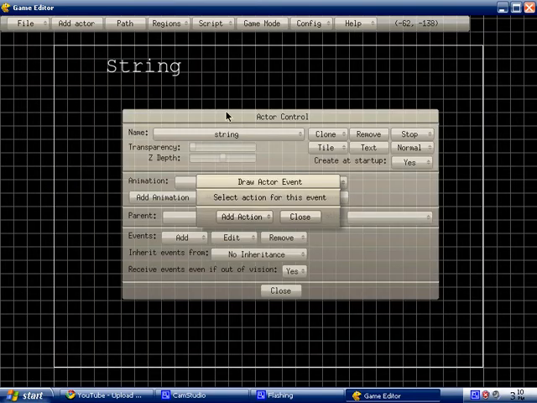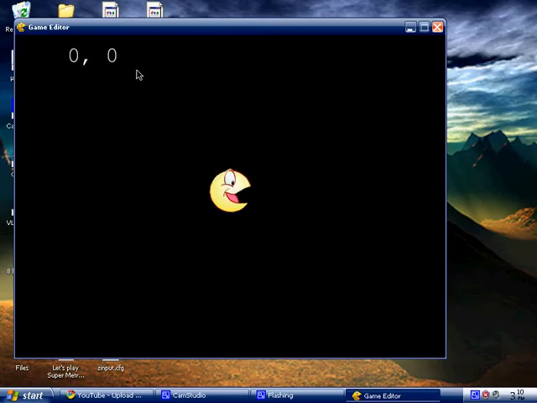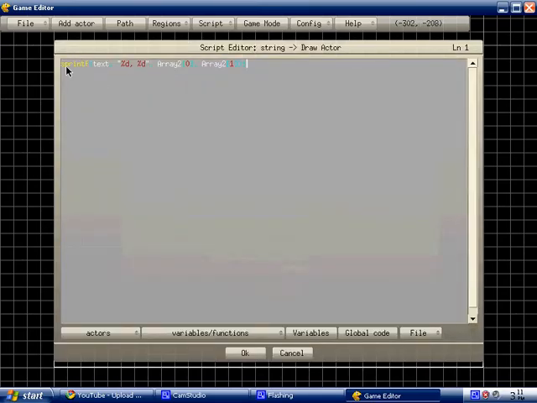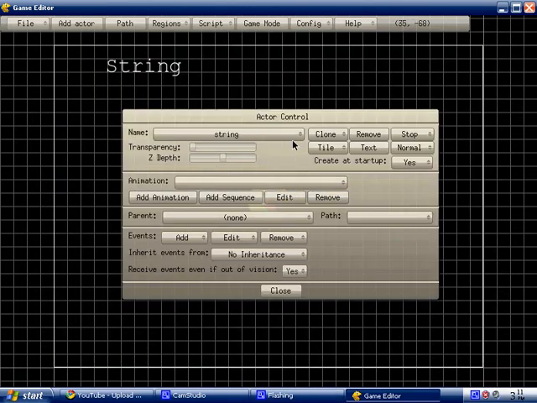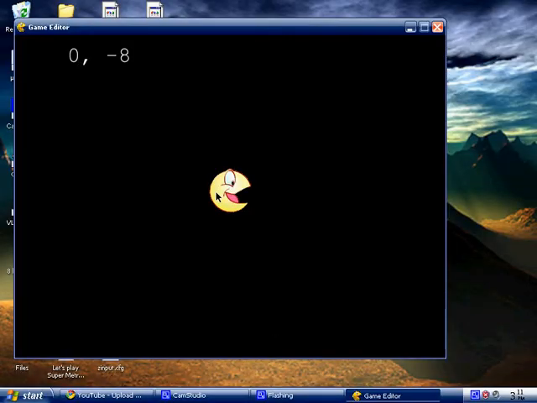Right now, it's just going to say 0 and 0, because it's not going to tell you the player's X and Y yet. But array 0 is equal to S dot X, because we named them S. Array 1 equals S dot Y. See, the same variable can store both the player's X and Y, or anything else that you want. See, 0 and -8.